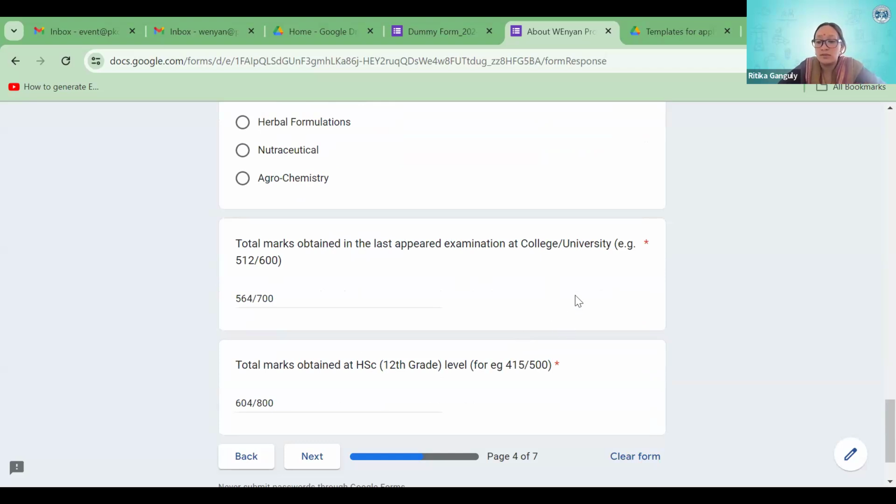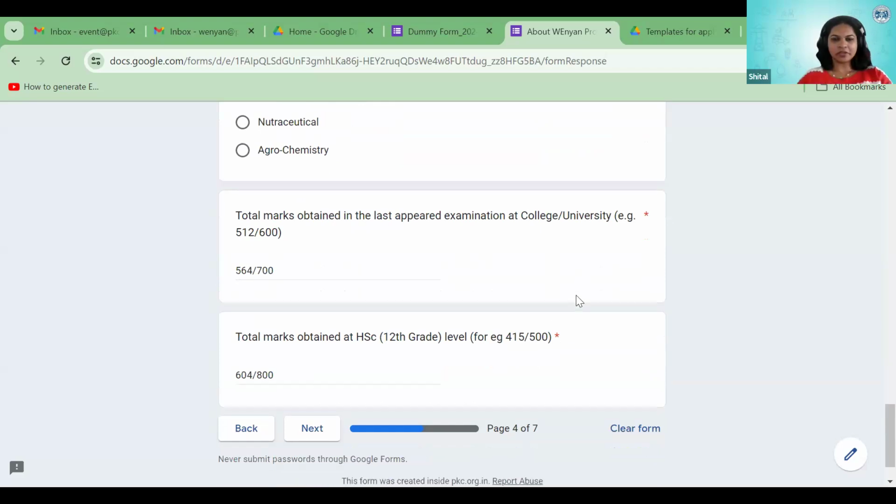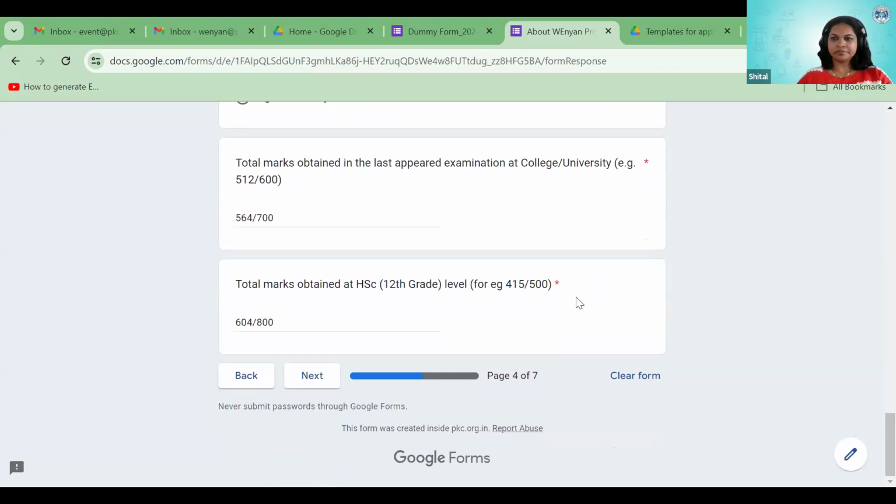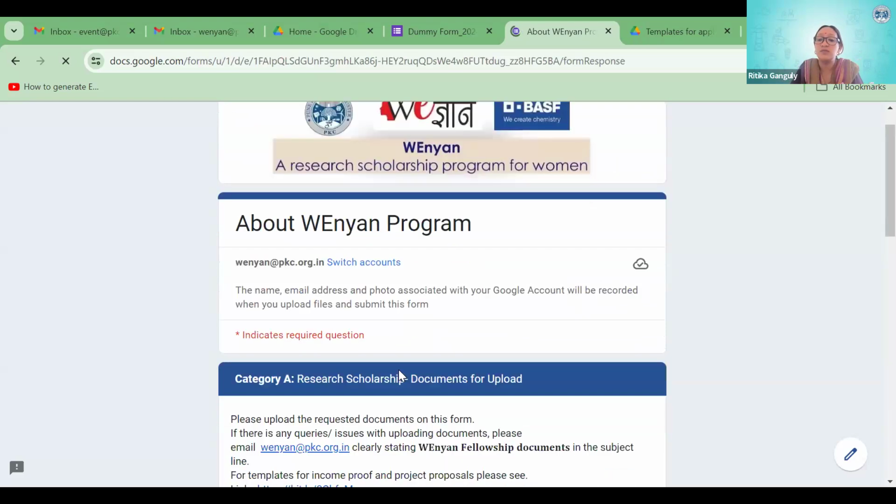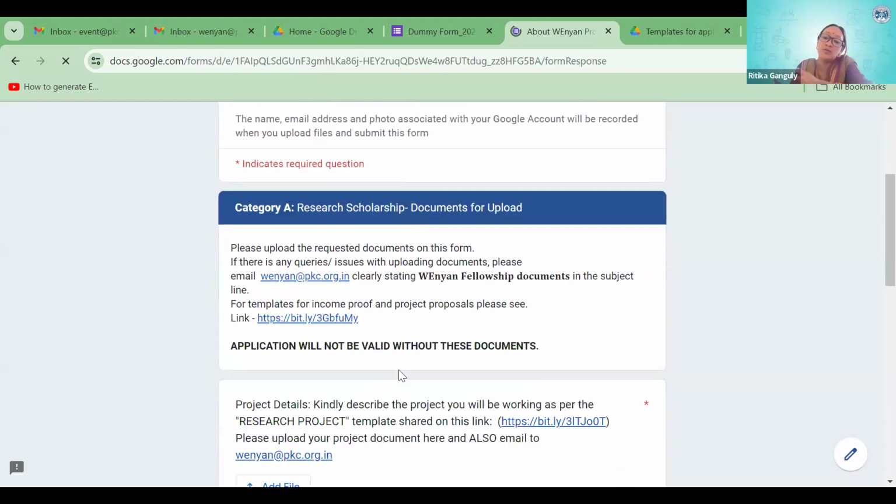Okay, then the rest is basically asking you the total marks in your class 12 as well as your college. It is sort of to know that you have consistently been performing well academically. And it should tally very well with your mark sheets that you are submitting. It should not be that here it shows 564 and there it is 542.